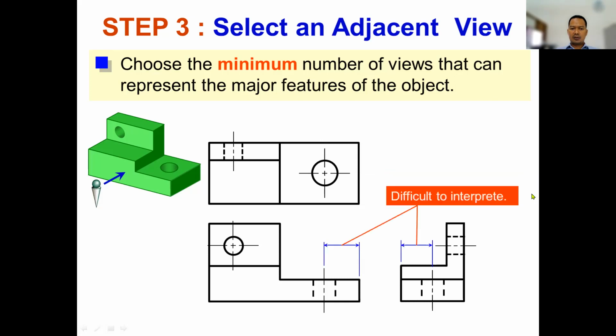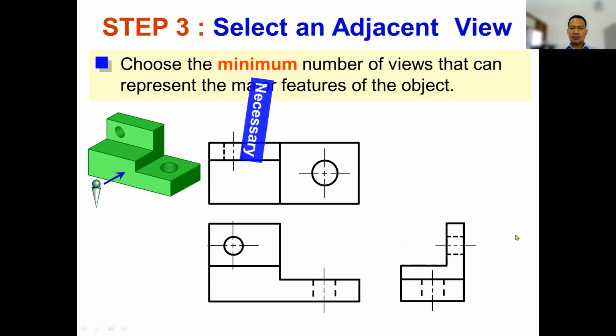Compared to the other projections, for example here, the position of the holes from the front view and right view is more difficult to interpret. So the top view is necessary.